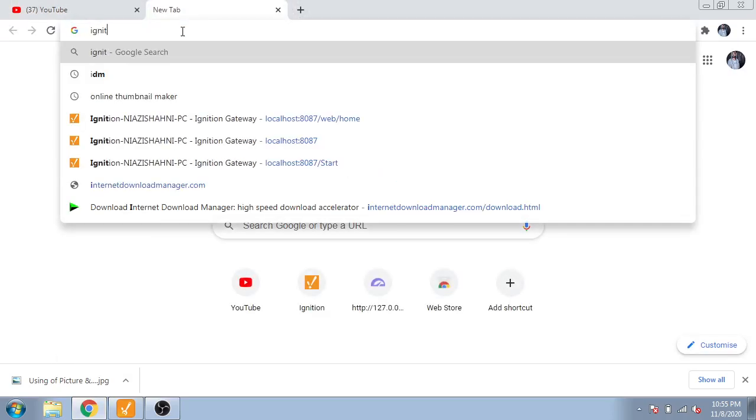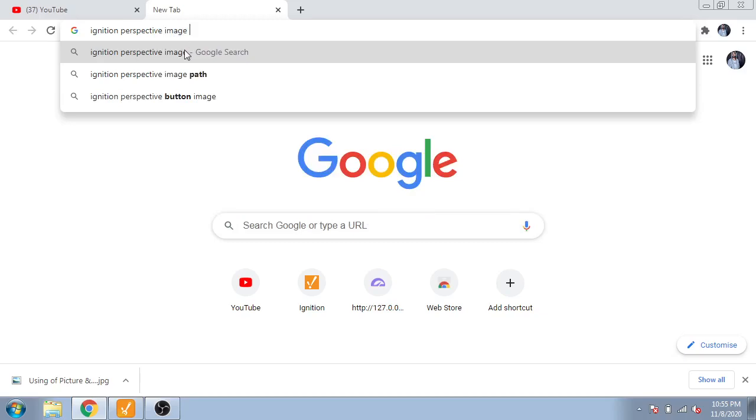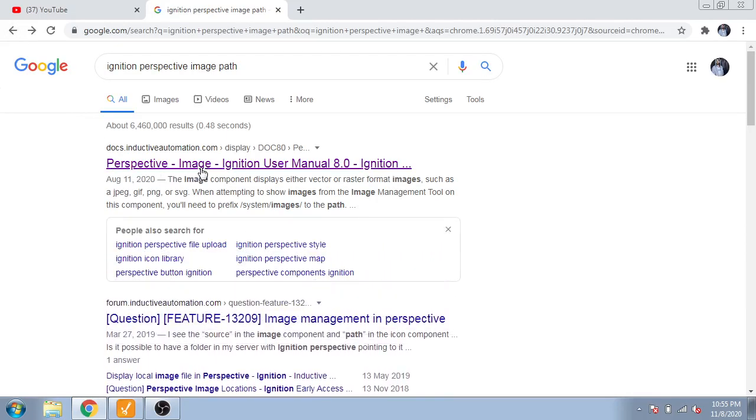So Ignition Perspective image path. So you can see it is showing how we use pictures. So the web is going to open. Maybe how we can read system images. I'll just copy this one.